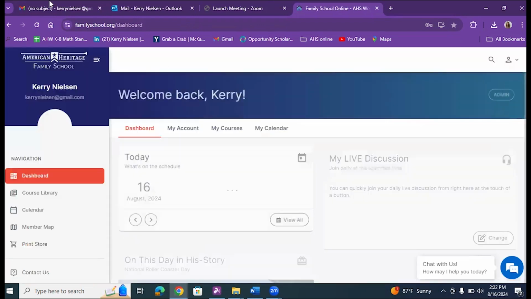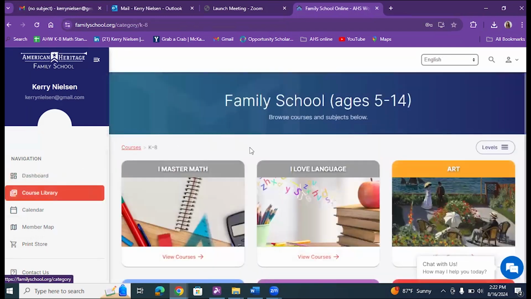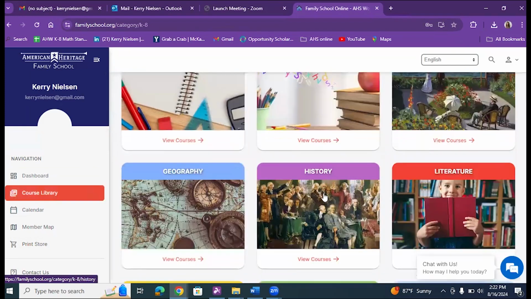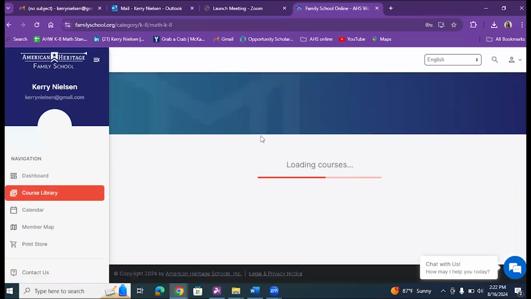After you've logged in, you'll be at the dashboard of Family School. Over on the left-hand side is another menu. You'll want to choose Course Library. Once you've selected Course Library, this will display all of the curriculum that you have purchased with your Family School subscription. iMaster Math is at the top, and you'll want to click there.